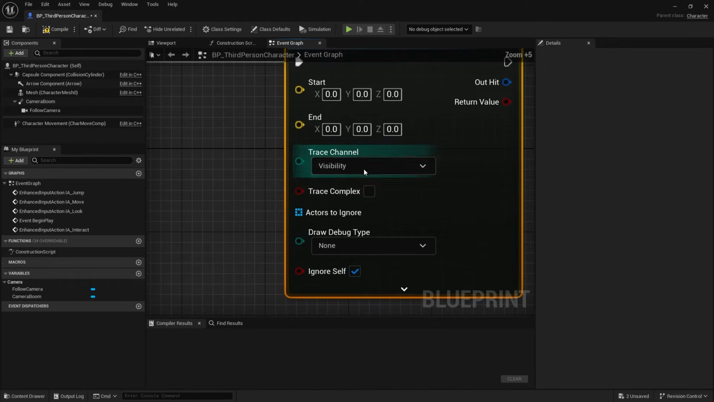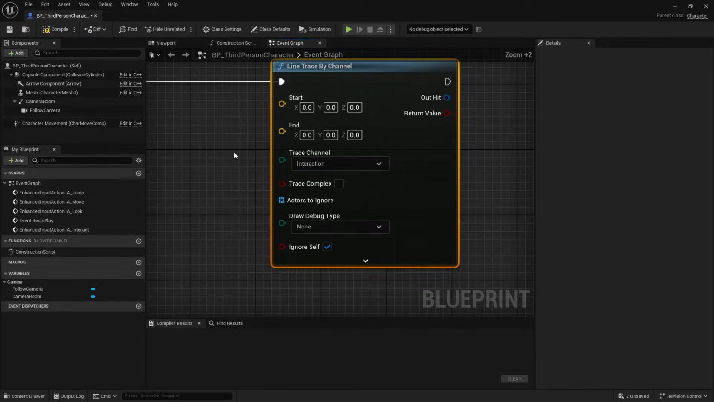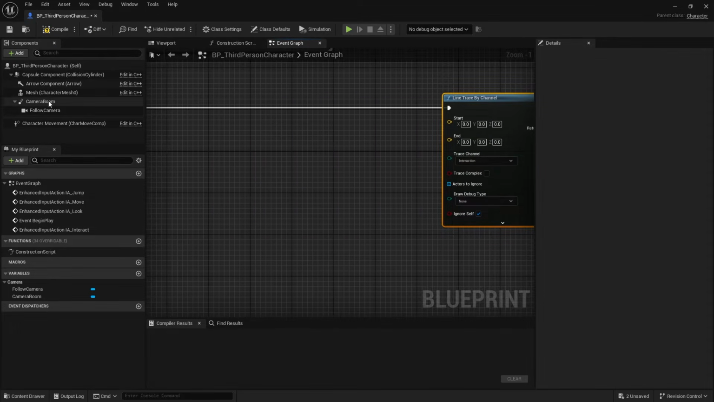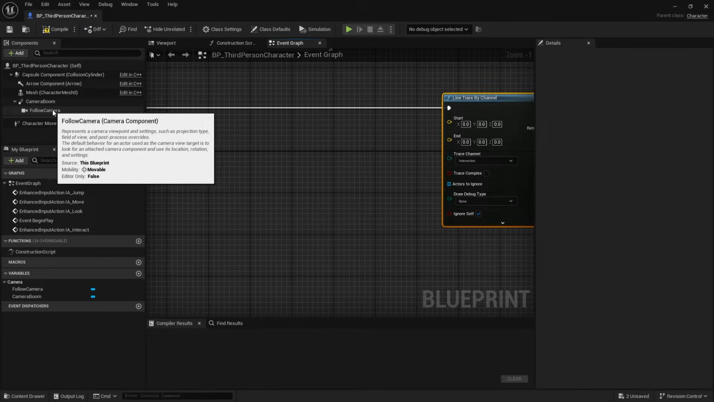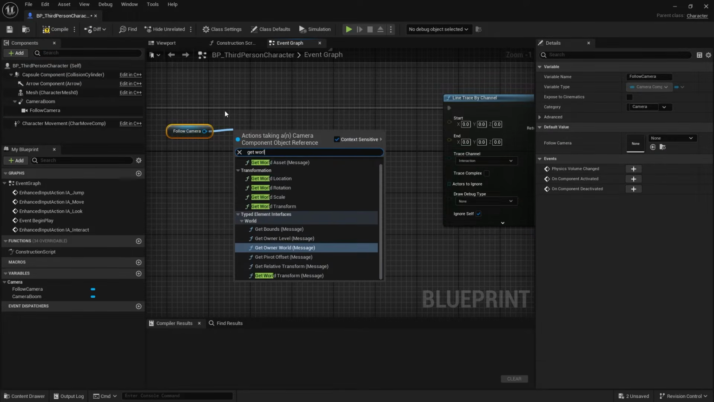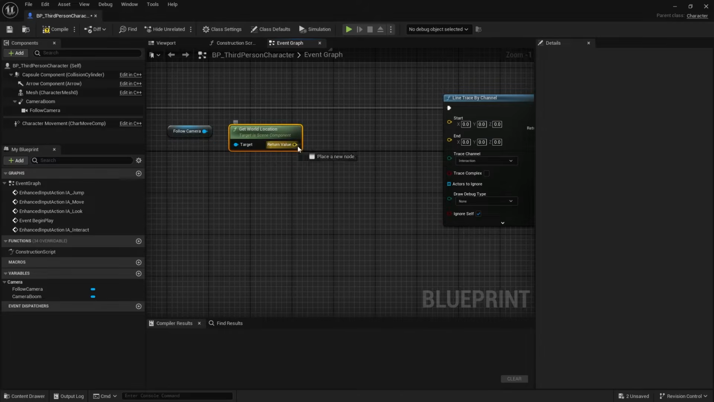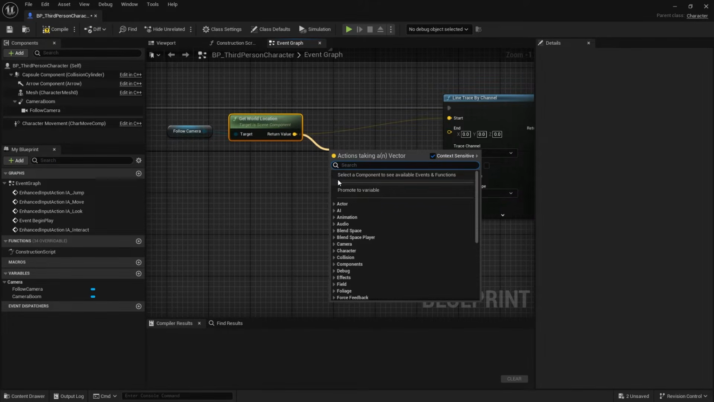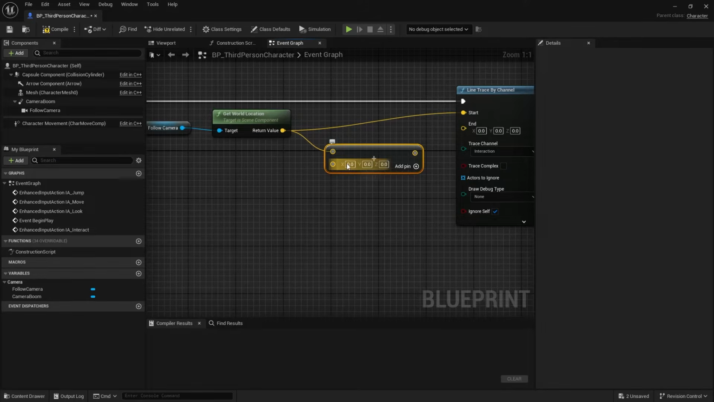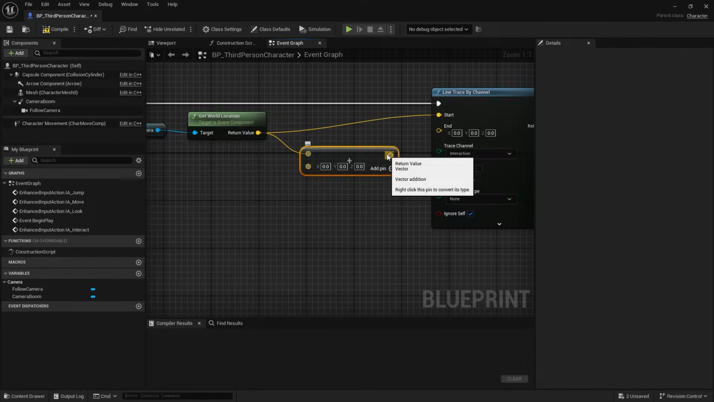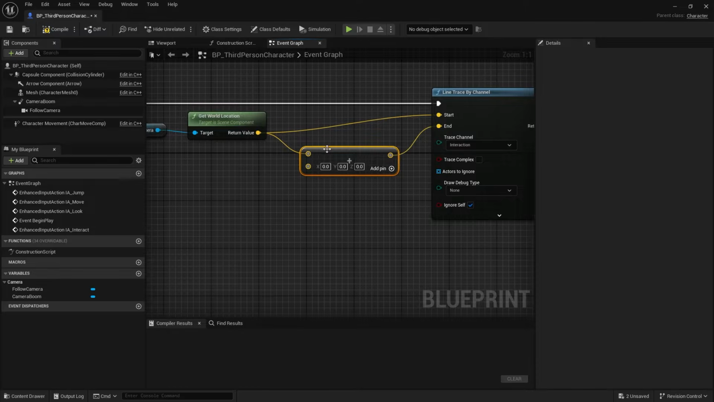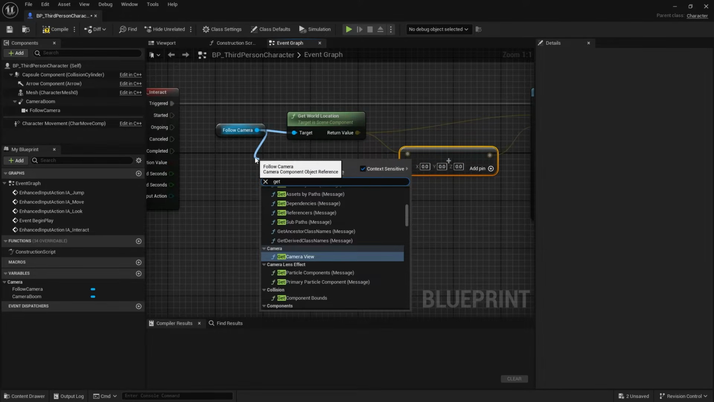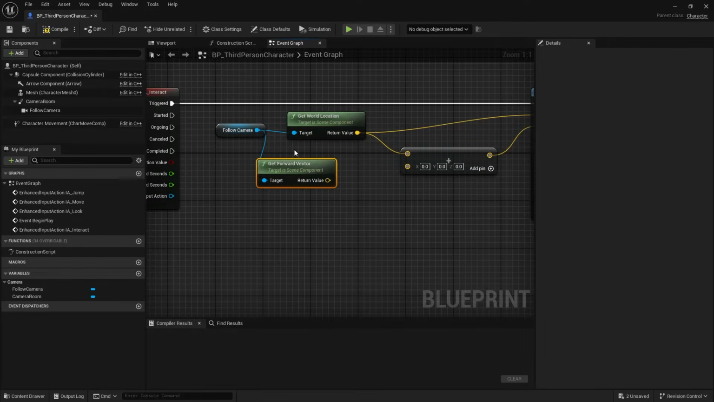For the trace channel, this will be interaction. And on the start and end here, it's going to be pretty easy. You can drag your follow camera, get rolled location, drag this into the start. From this get rolled location, you can plus add a vector. This will be plugged into the end over there. And for this one, it will be follow camera, get forward vector.